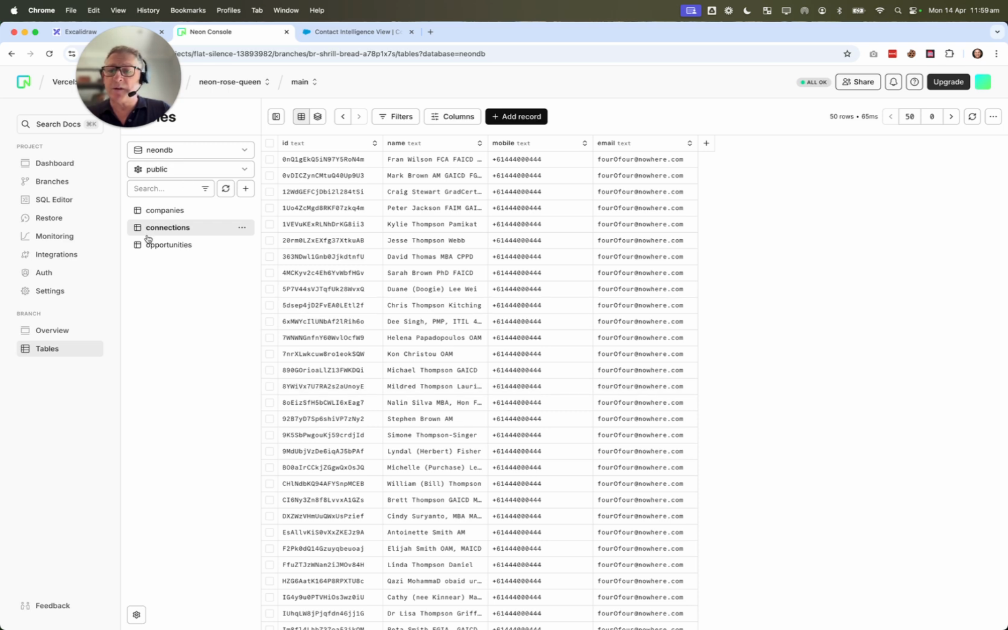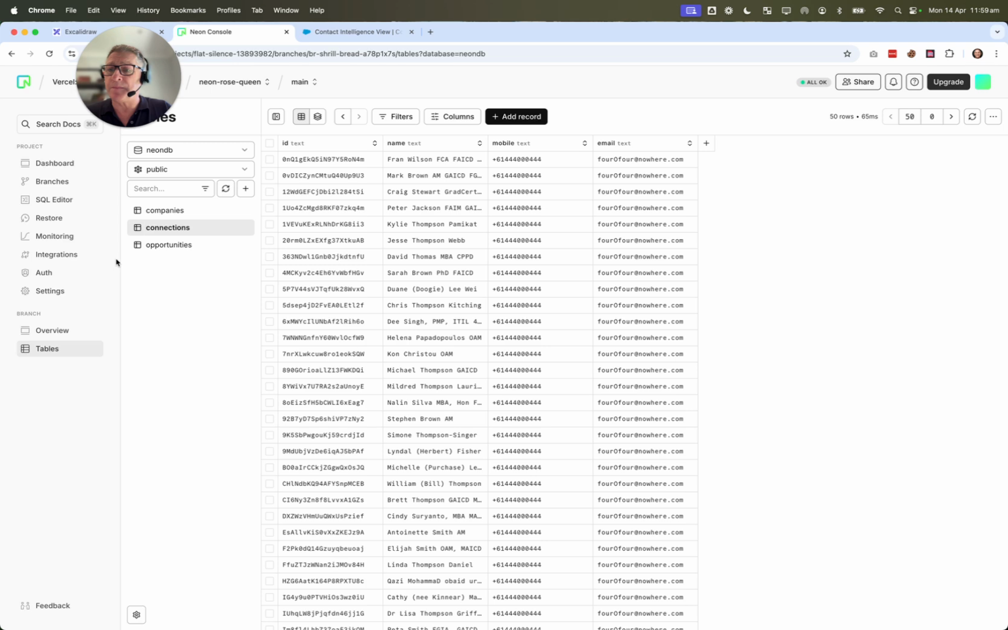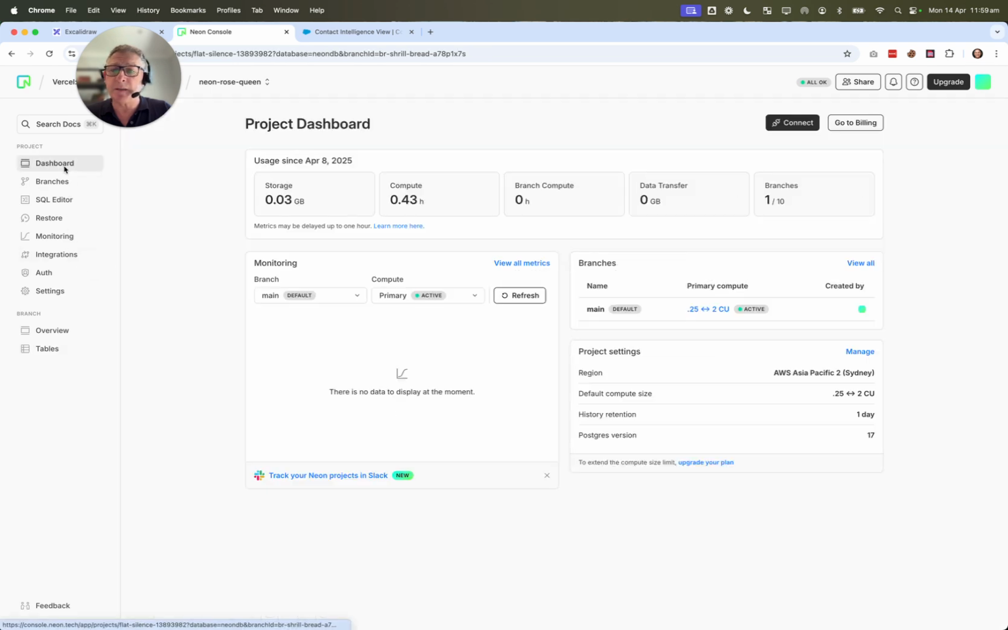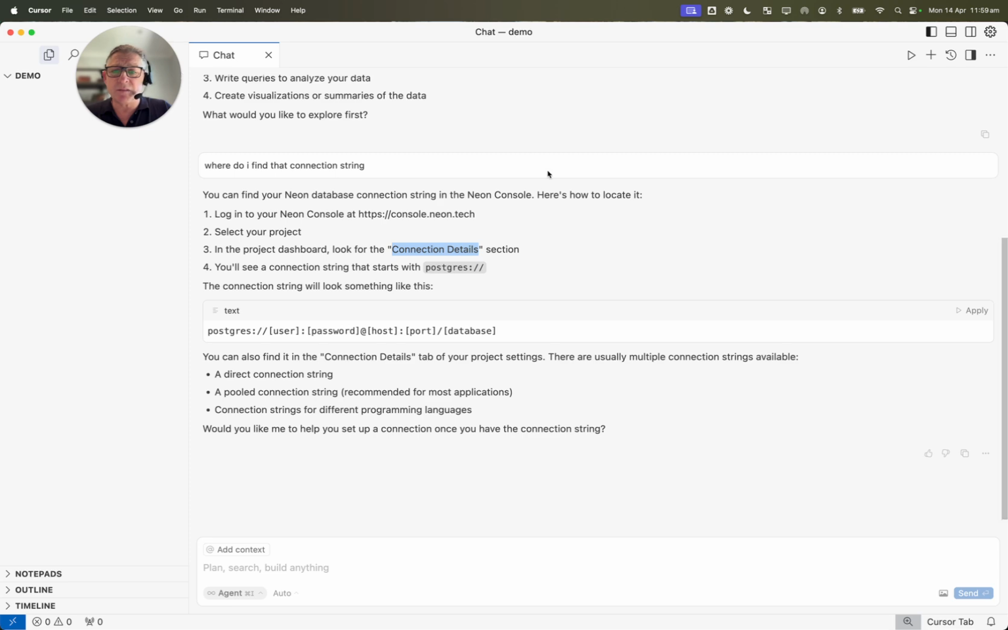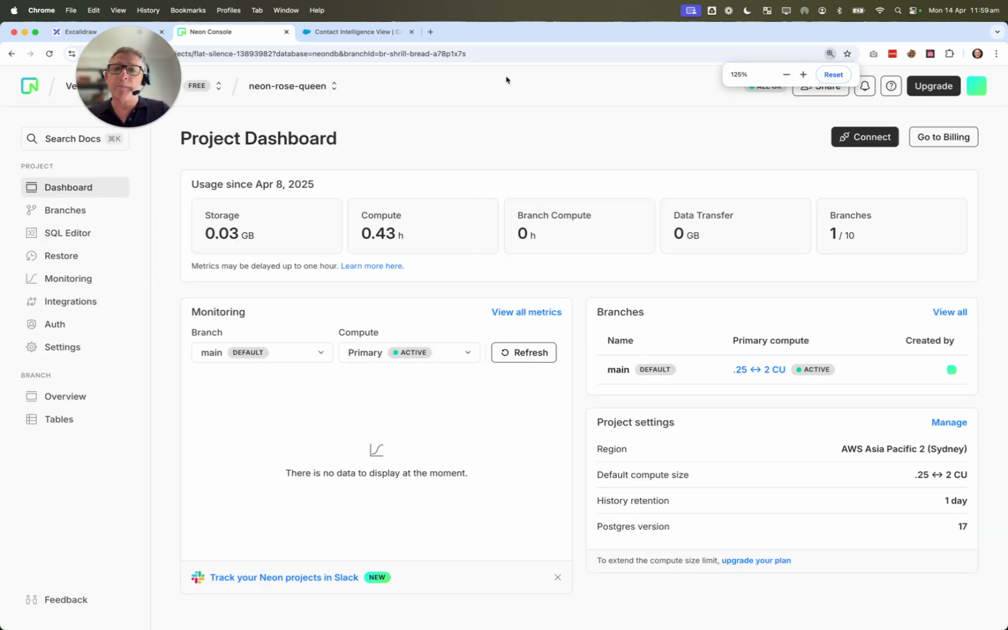So even without knowing any of the stuff here, what I'm trying to do is give the AI access. It's telling me that I need to go to the console, got my project, go to the dashboard, right? So I've got a dashboard here on the left, and it's saying that I need to be looking for connection details. Now, I'll make that bit bigger so you can see it. First time I did this, I actually didn't notice the connect button.